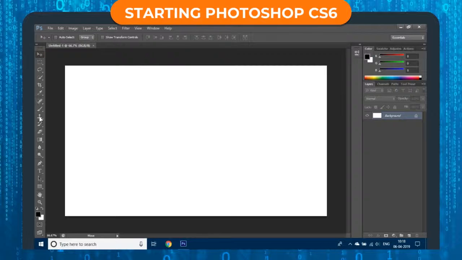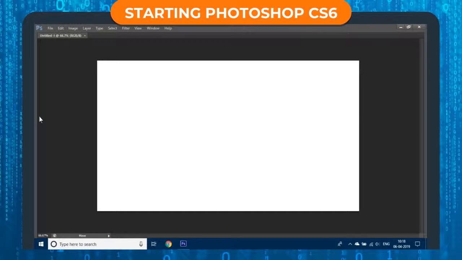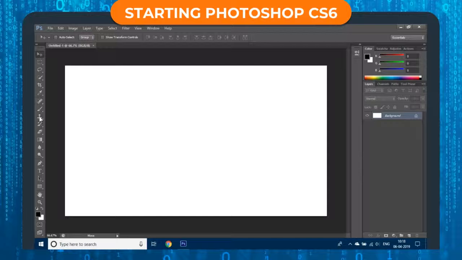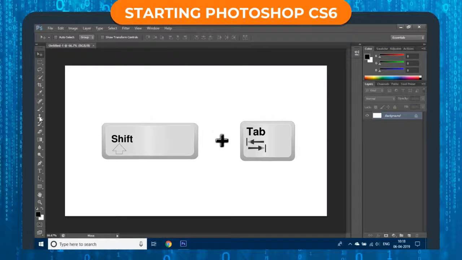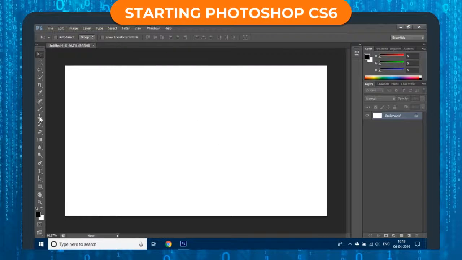You can customize the default palette arrangement in these ways: by hiding or showing all palettes, including the toolbox and options bar. For this, press Tab. By hiding or showing all palettes except for the toolbox. For this, press Shift plus Tab. By displaying a palette menu. By collapsing a group of palettes to their titles only. You can open the palette menu even when the palette is collapsed.